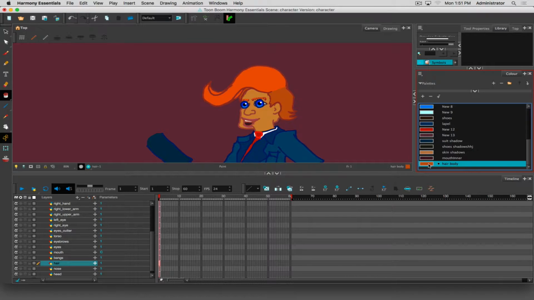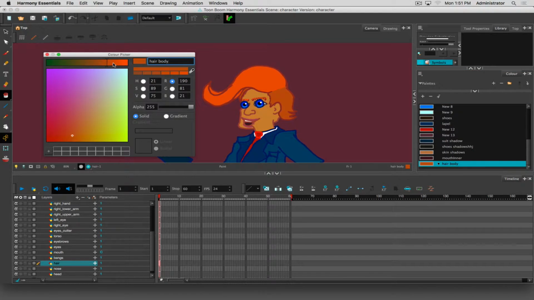If I want to recolor this so it's not quite that color, I could choose something else, so make it more subtle or more dramatic. I think I want to make it a little yellower and a little dirtier as well.